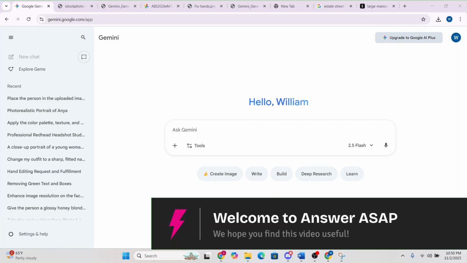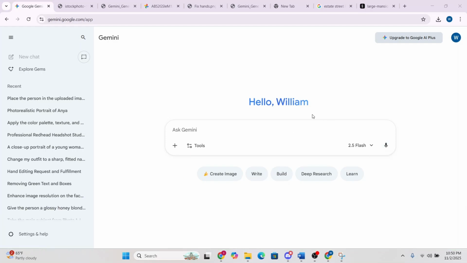Hey guys, in this video I'm going to show you how to change season in a photo with Nano Banana. The first thing I want you to do is just open up Google Gemini and then click here on Tools, toggle this one on, Create Images.